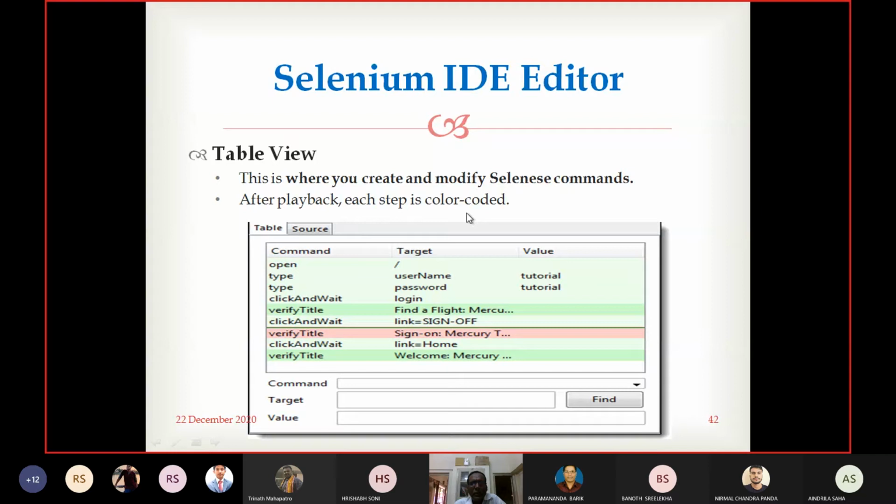After playback, each step is color coded. So first you have recorded, then you have played back. So after playback, each step is color coded. There will be some colors that will come. A sample table is shown here.